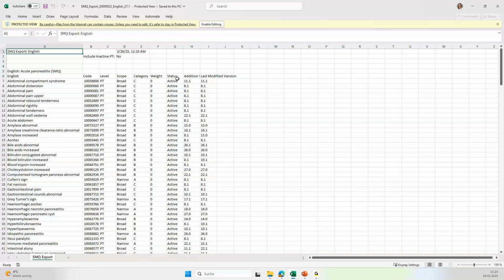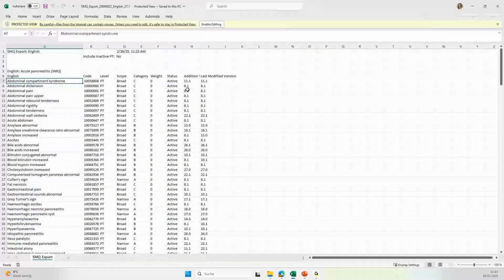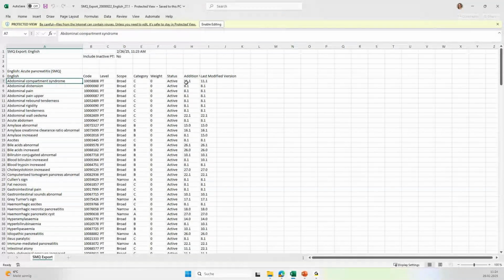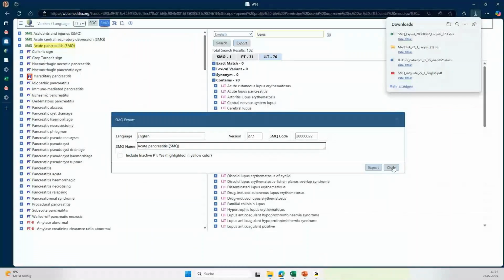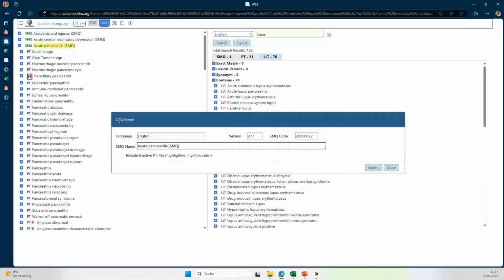You see the status, and you see when any change to the term was done in this SMQ. So abdominal compartment syndrome, for example, was added in version 11.1 and was not changed since then. This is what you see when you export it. And let's close it and let's export it again. This time including the inactive PTs, just to show you what it looks like.